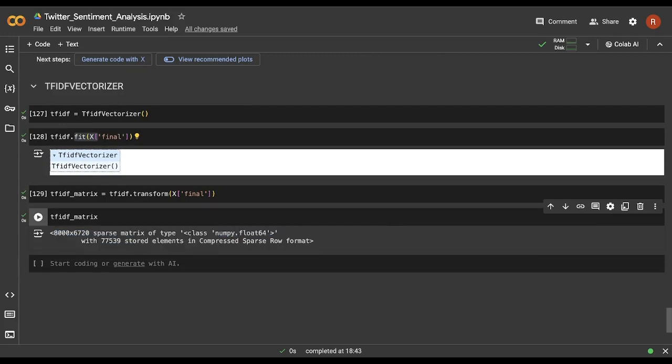So to display this in an array format, we can just write here toarray, and let's display this.